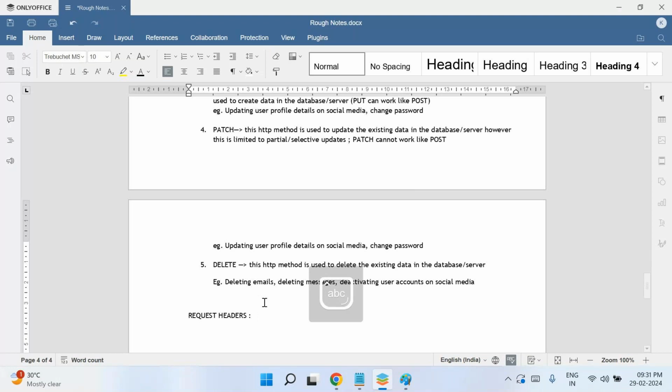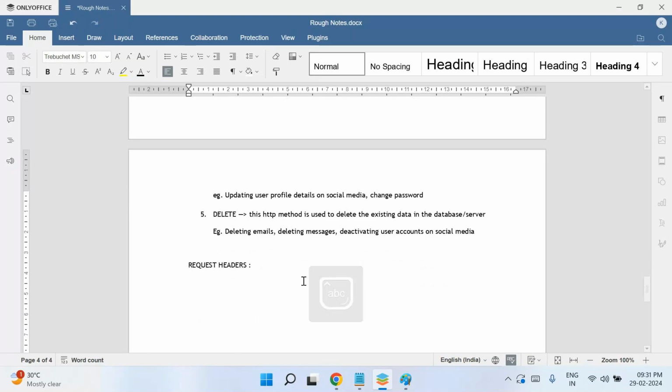So I'll write the definition, I'll make it clear then. It is the additional metadata sent by the client to the server along with the client request. Now, what do I mean by additional metadata? Let me give an example. Let's talk about a general example, not a technical example.